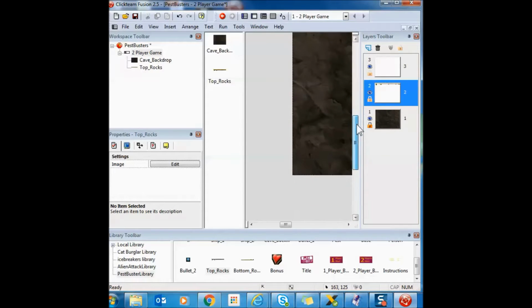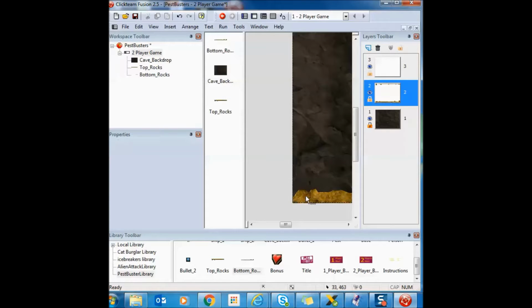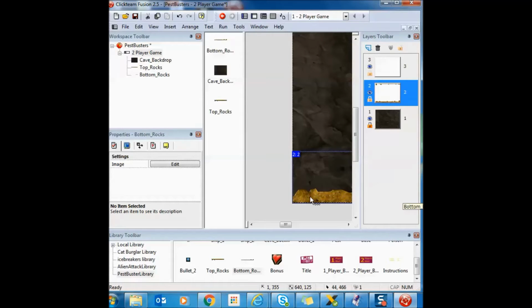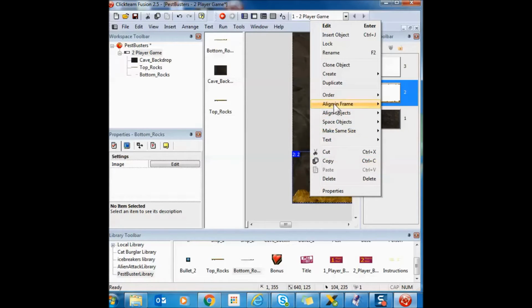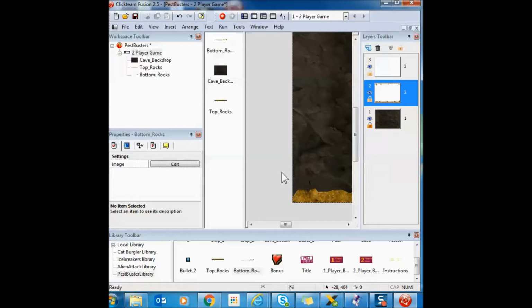Next I go to the bottom of the screen, and I'm going to put the bottom rocks here. So I just drag them up, and I right click, align in frame, bottom. Right click, align in frame, left. Then right click, lock. Okay? So layer 2 is done. So I can lock it.